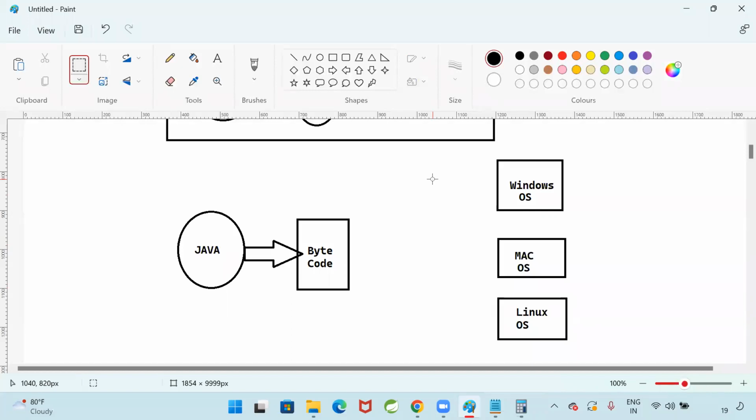What is the bytecode, guys? Bytecode is an intermediate language. Can I understand bytecode? We also cannot understand the bytecode. Bytecode is an intermediate language. Humans will understand Java.